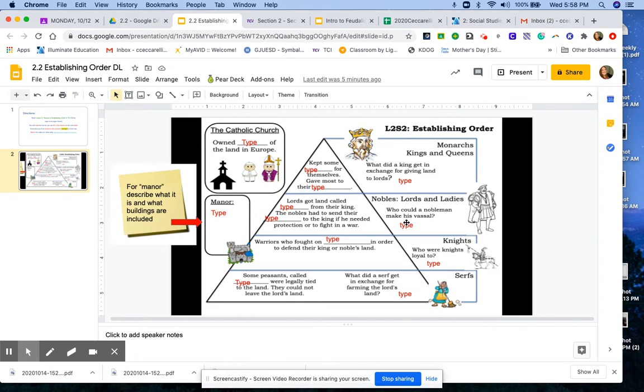As you read today, you're going to be learning about each of these four groups, in addition to a little bit about the Catholic Church and manners. The people higher up in the pyramid have more power. The people further down have less power, but more people.